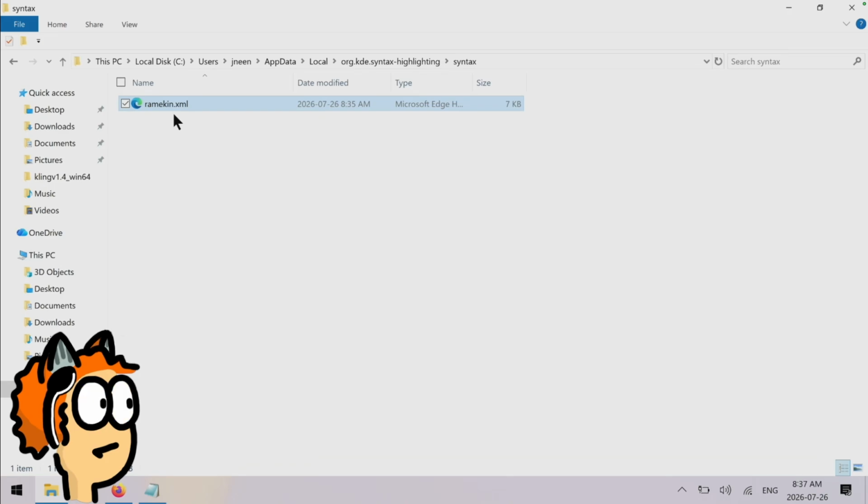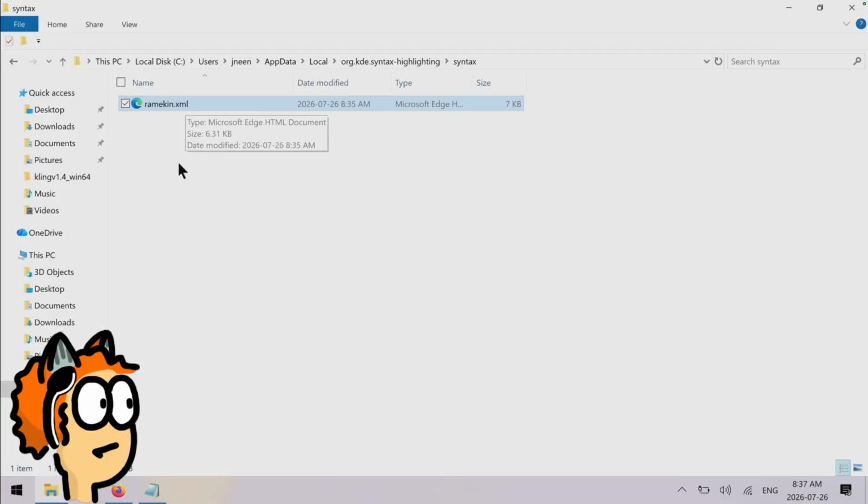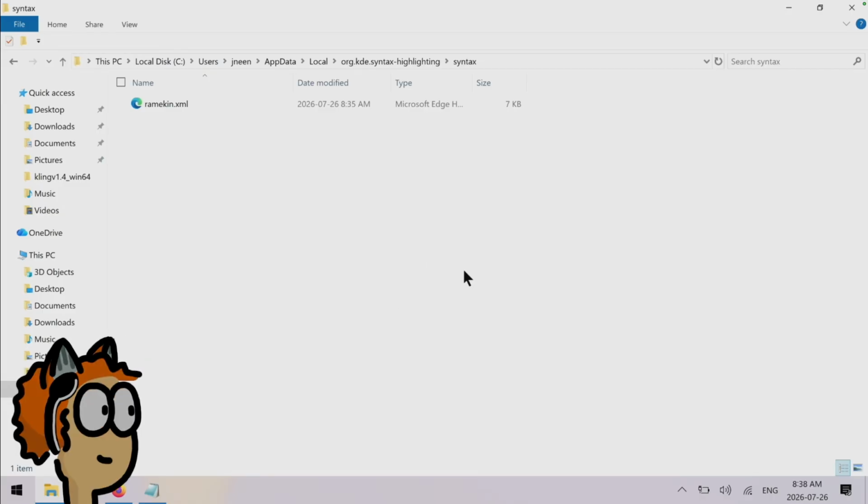So I've put that Ramekin.xml file in this very specific location. Local app data, which is here, org.kde.syntax-highlighting with a dash. The dash is important. And then syntax. Ramekin.xml is there. Once you've done that, Kate should be able to just pick up this mode automatically.